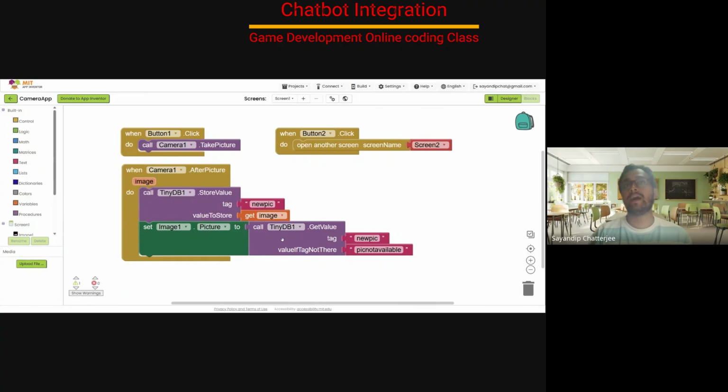What we are going to do now is take that same picture and then set the image. So you can see I'm setting now image1 picture to the DB value. That is the one picture that I've stored. You can see I've used new pic here, so I'm just getting it. You see, it is saying store value, this procedure, and this procedure is saying get value. So I'm first of all storing the image, right? And then I'm getting the image, right? Retrieve the value stored under the given tag. The tag is the name with which I'm storing, right?